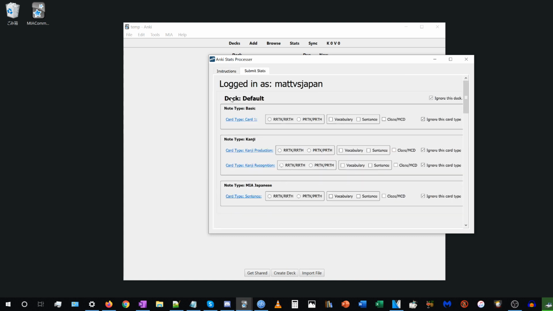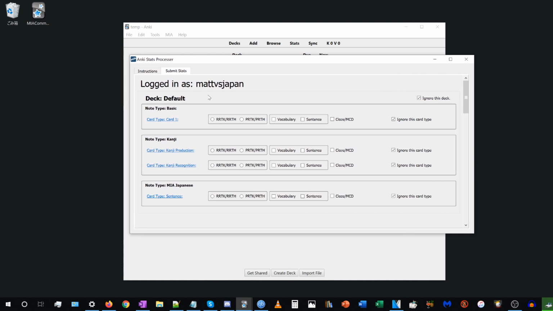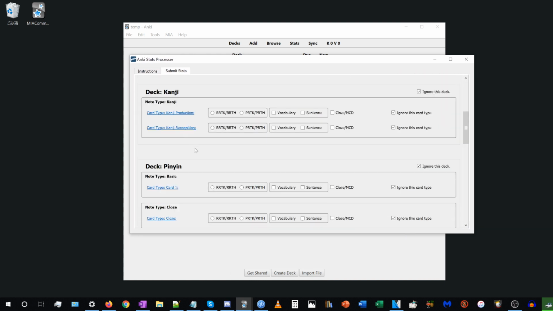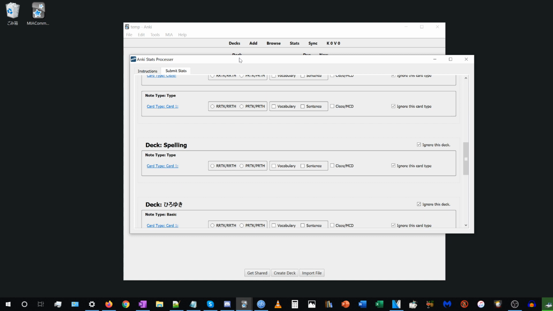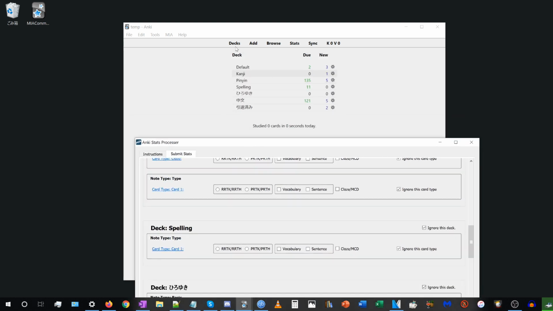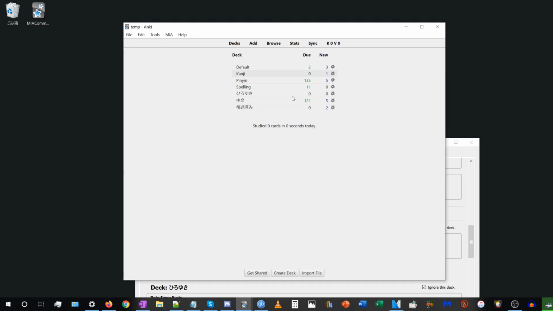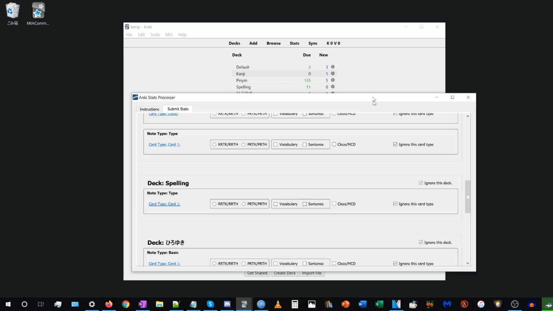And basically what you're going to see here is that first we see things grouped by deck. We can see that first we have the default deck, kanji deck, pinyin deck, spelling deck, and this matches all the decks that I have inside of this Anki profile. And by the way, this is just a temporary profile, which I made to test various Anki things like that. So that's why it looks a little weird. But we can see default, kanji, pinyin, spelling, just like we have here.